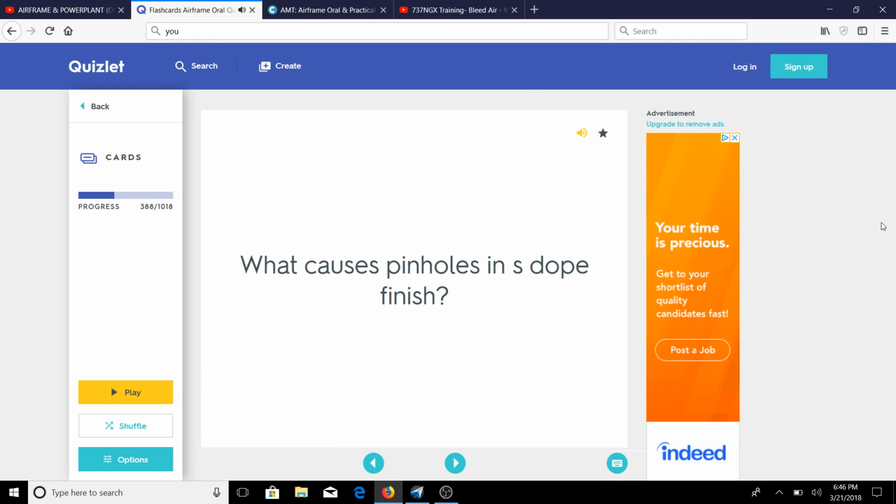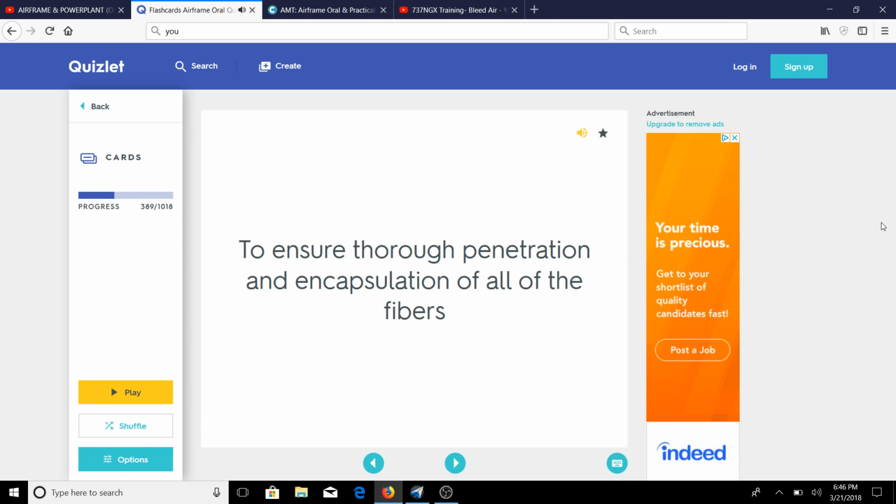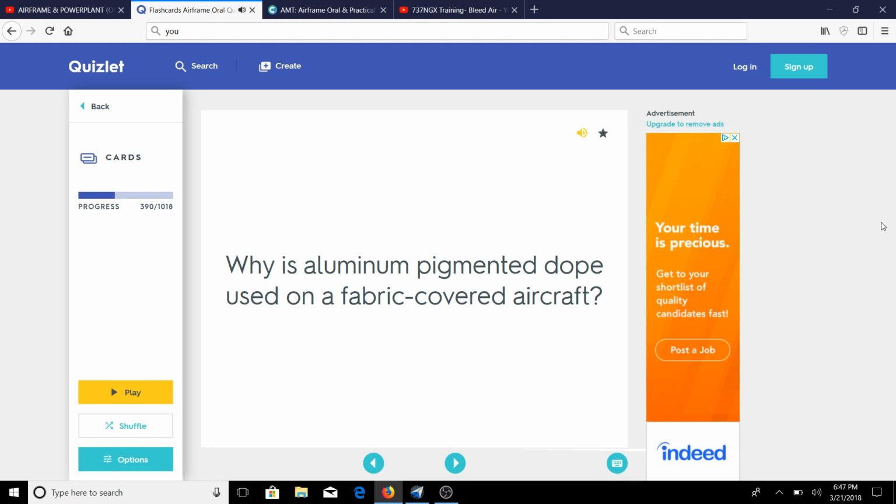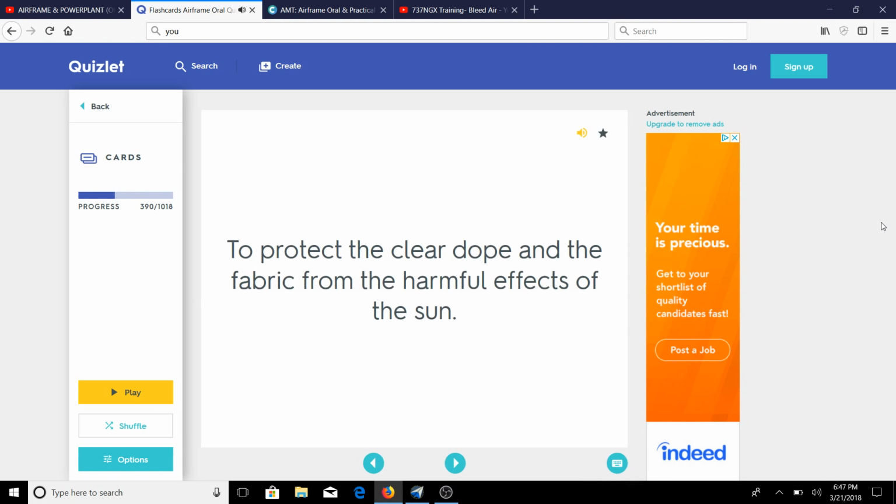What causes pinholes in a dope finish? Excessive atomizing air pressure on the spray gun. Why should the first coat of dope be thinned? To ensure thorough penetration and encapsulation of all of the fibers. Why is aluminum pigmented dope used on a fabric-covered aircraft? To protect the clear dope and the fabric from the harmful effects of the sun.